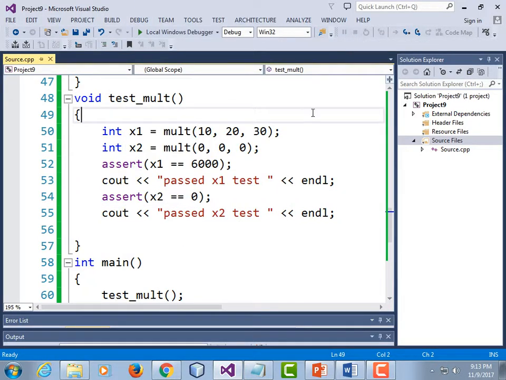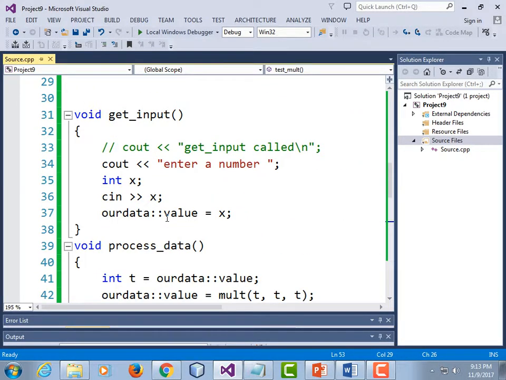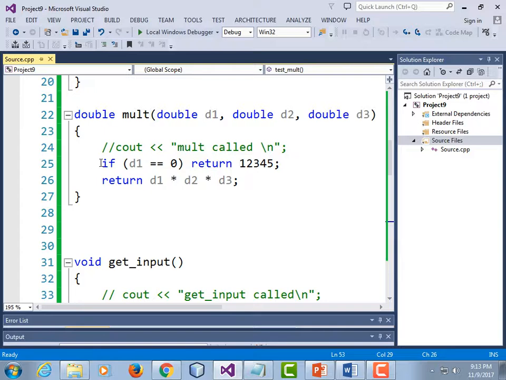I guess it already has stopped. Okay. So that's what the assert function does. I'm now going to go remove that bug from my mult function because I don't want it to keep doing that. I'm going to take that if statement away. That was just to demonstrate the assert.